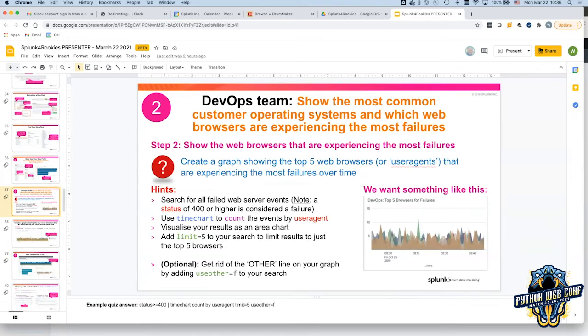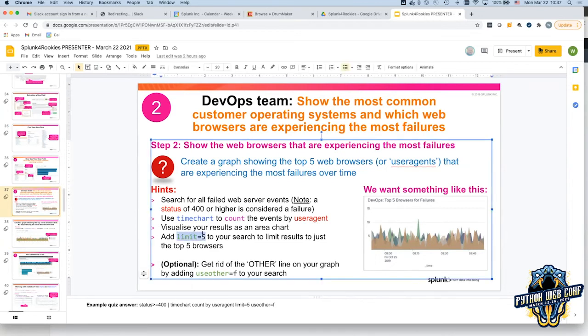Next step for the DevOps team, we're going to use this for different groups, show the most common customer operating systems and which web browsers are experiencing the most failures. So we're going to add to your vernacular of Splunk processing language, SPL. We use time chart a little bit. We're going to add some things in here, add a limit, and there's an optional step here, another step we can use called use other. So let's see how we do this. And this is our goal, to make it look something like that.